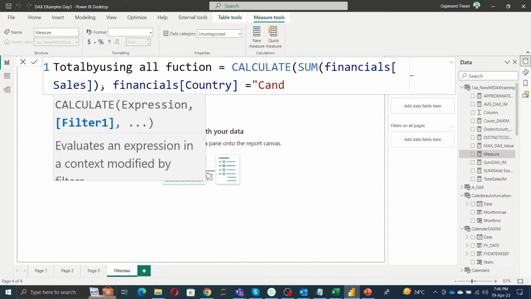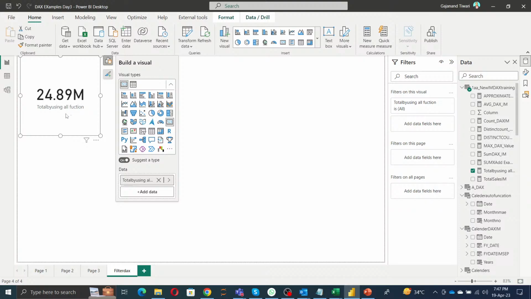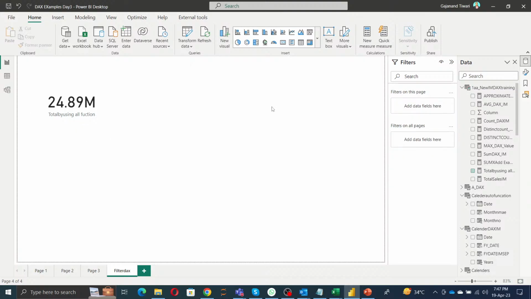Not even Canada, but I remember this one. Canada. So now this data is going to be controlled, and see what result is coming. I'm giving you an example of the ALL function. 24.89 million.